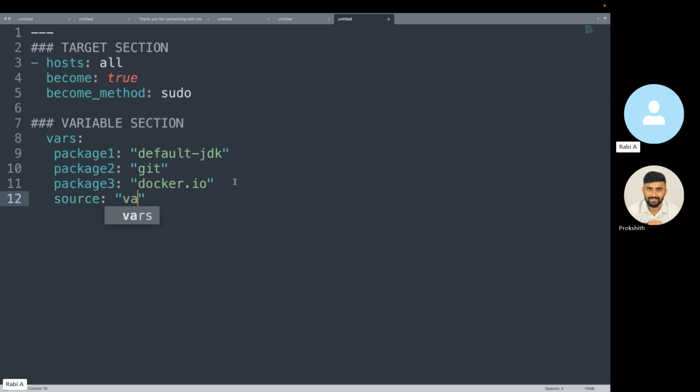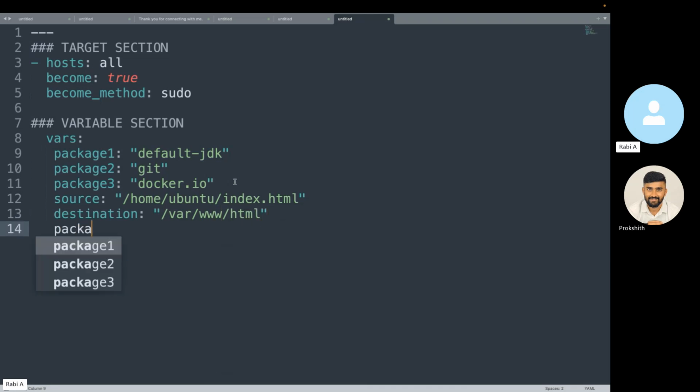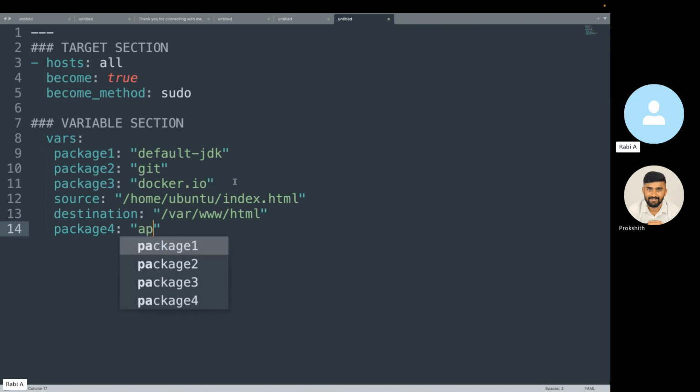So let's say var, or let's say /home/12 index.html, and then my destination would be var html, then let's say package 4, and let's say Apache 2. So declaring the variables, that's up to you. It's user defined, so you can give whatever you want. Questions?